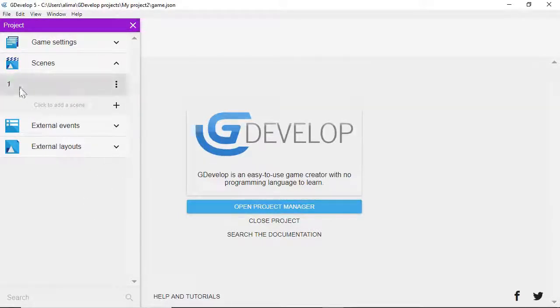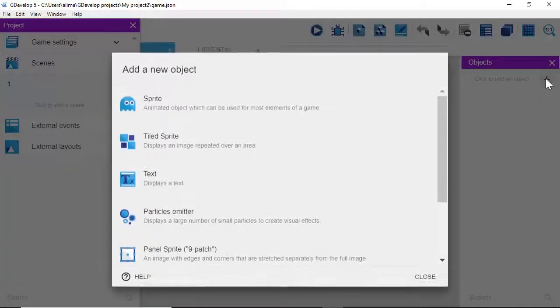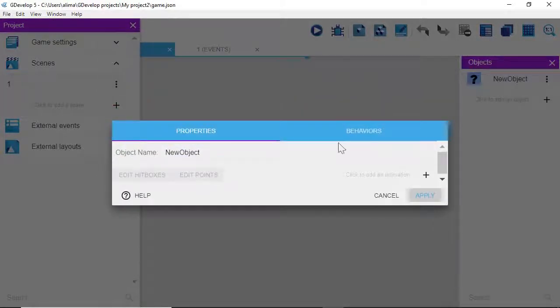So now we're going to look to our scene name one, and we're going to left click right on this panel. Okay, now we have this object panel that opened up to the right here. We're going to click this plus button here. When we did that, we had an add a new object menu pop up. We're going to left click on sprite. And then we have this other menu pop up that has our object name, properties, as well as behaviors. We're going to change the object name to player.